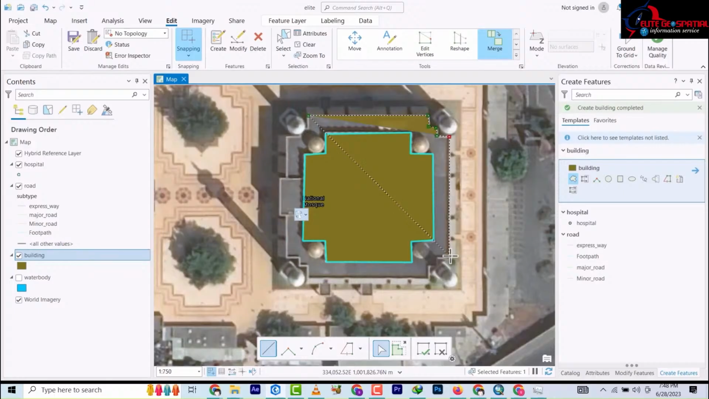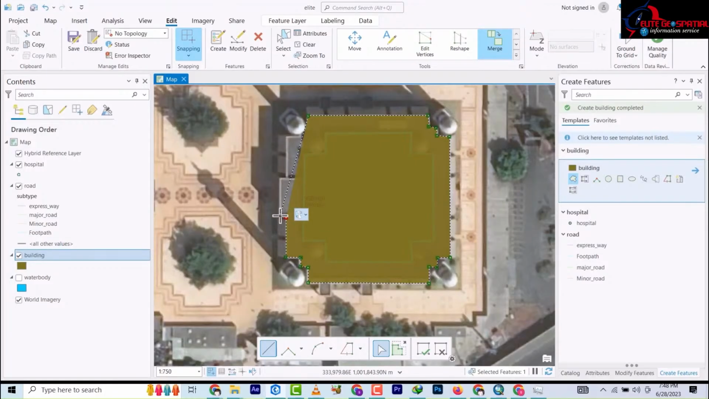Now it's because of the resolution of this image, you could virtually see all that you want. So you need to make sure you have a good image. Thanks to Esri, this ArcGIS Pro is helping so much.